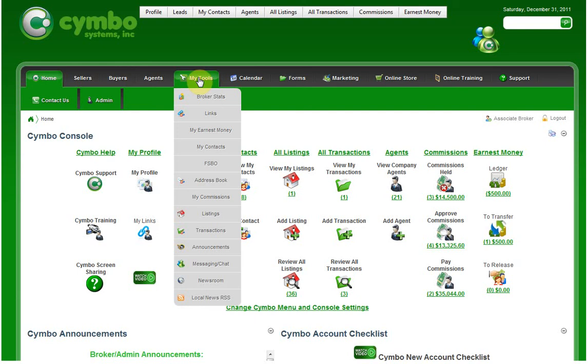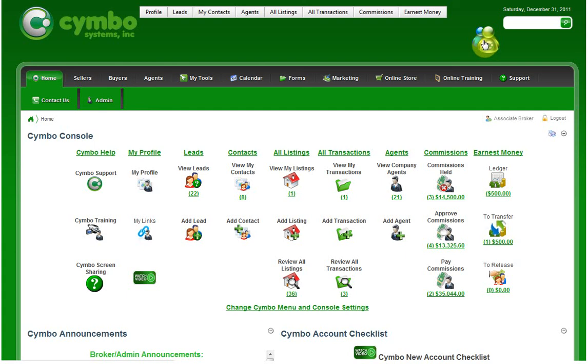This My Tools is just going to be another way that I can get into listings, transactions. As the broker, if I want to put announcements on the site so that when agents first log in, there's an announcement there, I can do that through here. We've got this messaging and chat, which shows up right here on the site. This messaging works just like an instant messenger. So if I am logged on and I open up the instant messenger and one of the agents wants to contact me, they can do that through the instant messenger as well.